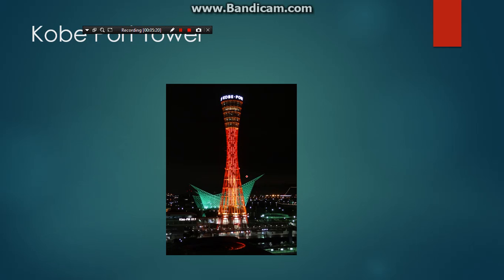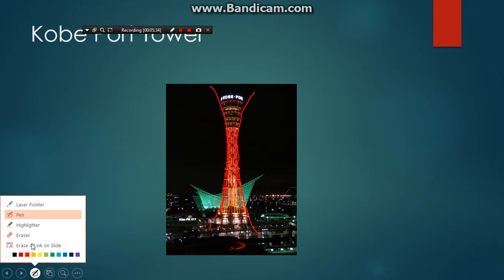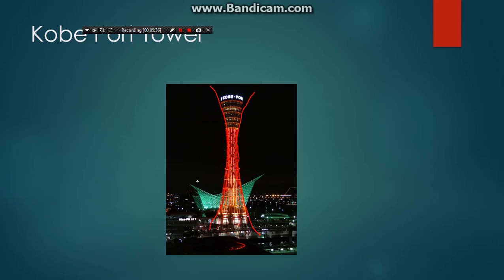Our final example is the Kobe Port Tower in Japan. Another beautiful example of a hyperbola in real life, architecture specifically. And this red you can't see quite well, so I'm going to use green. There's the hyperbola. Center is going to be right around there. Foci here and here. And vertices right about there and there.